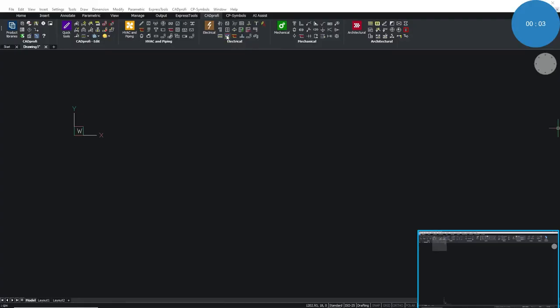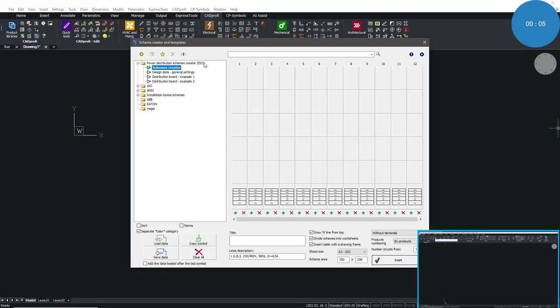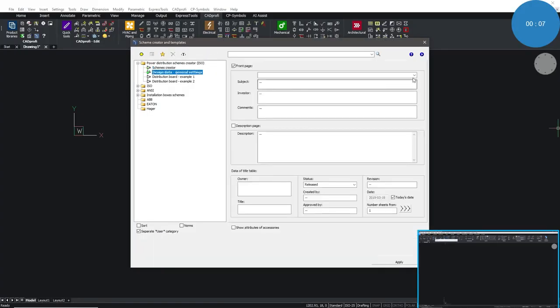We will start drawing our scheme with CADprofi Electrical Schemes Creator. This revolutionary tool is a game changer, enabling designers to focus only on the selection of products and not on manual drawing.